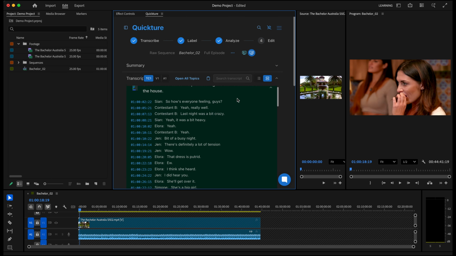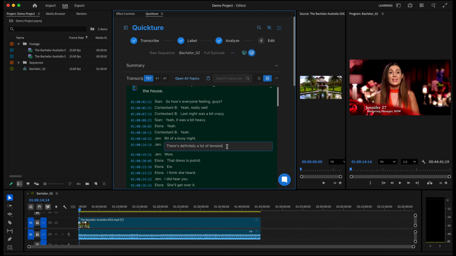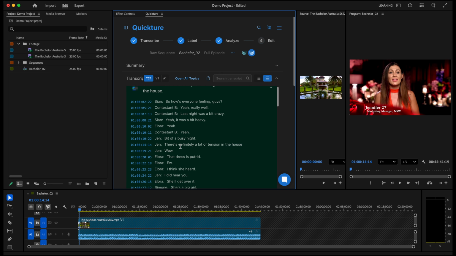Alright, so your transcript is done, but you spotted a typo, or maybe a line got assigned to the wrong person. No stress, Quickture makes it really easy to fix. To fix a line, find the line you want to edit, and double-click on the text. You'll drop right into edit mode. Make your change, hit enter to save, or if you change your mind, press escape to cancel.